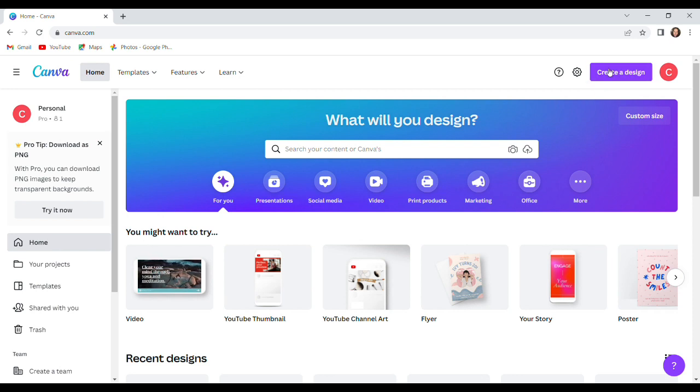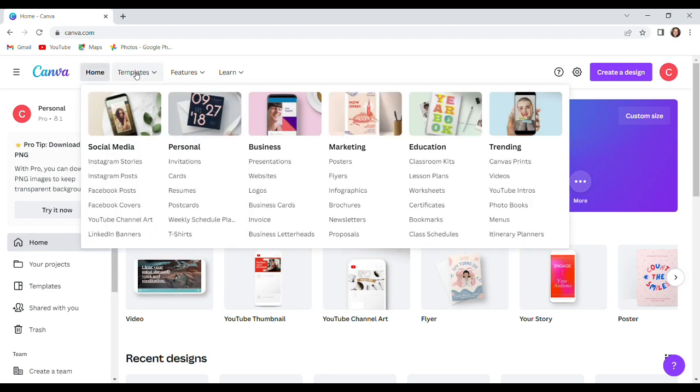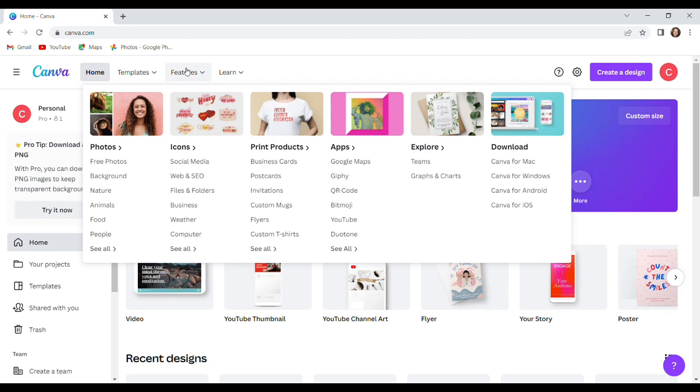And you can see up here you have the create a design and you can click on that to get started. But before we do that, I just want to show you they've got all of these different templates for everything you could possibly imagine, features that they will walk you through. I mean, you've got everything from backgrounds to weather icons to postcards and business cards, custom mugs, QR codes, you name it, Canva likely has it.